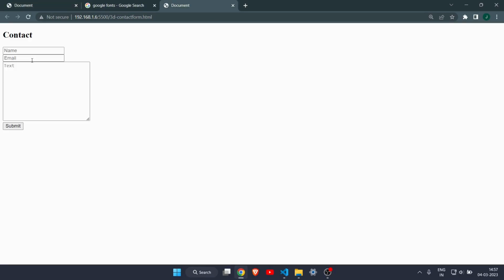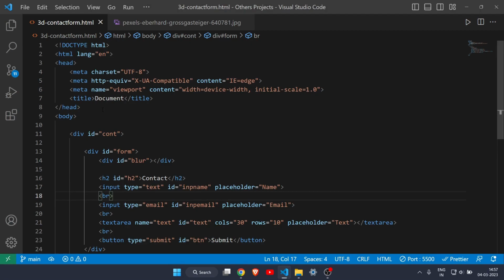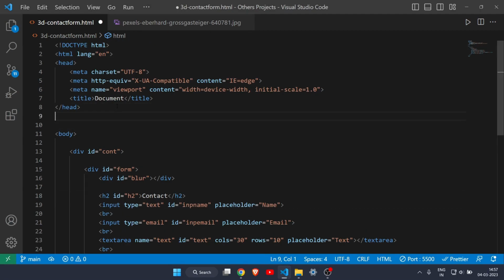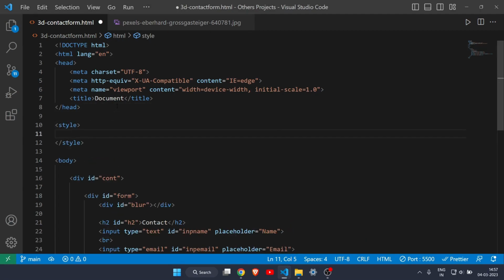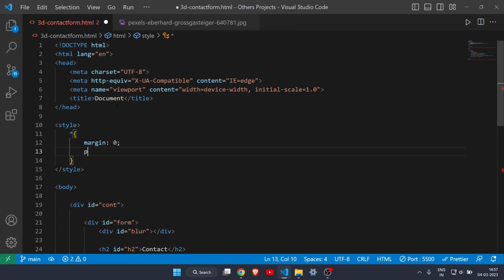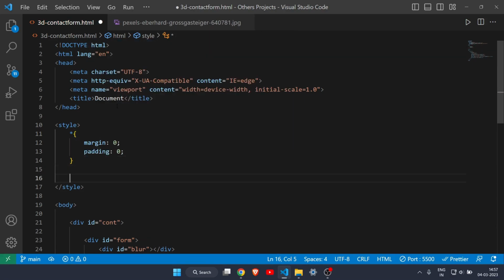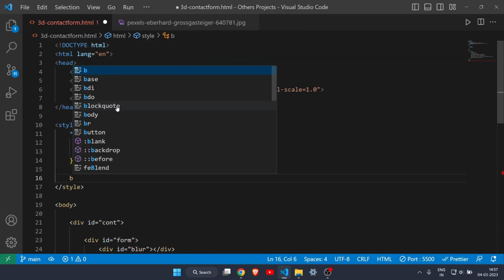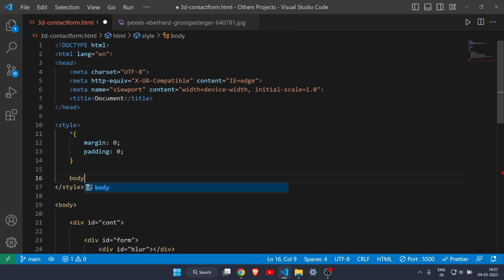So here it is. As you can see here, our HTML part is complete. So let's get towards the style part. Okay, so let's style them. First of all, I will set the margin and padding for all elements to 0. Then let's put the background image first of all.